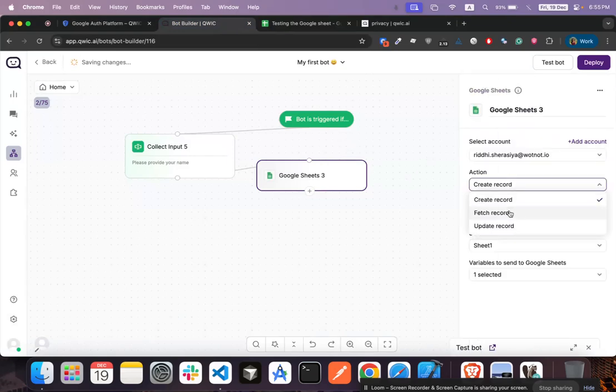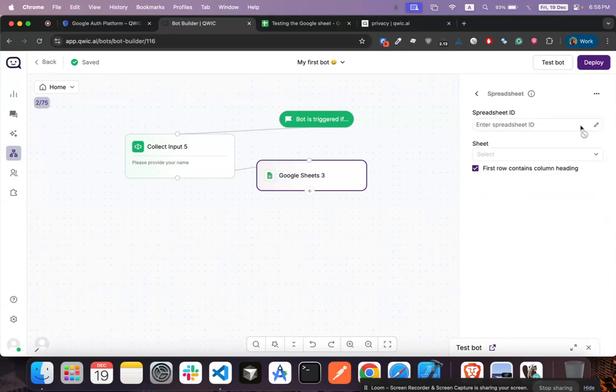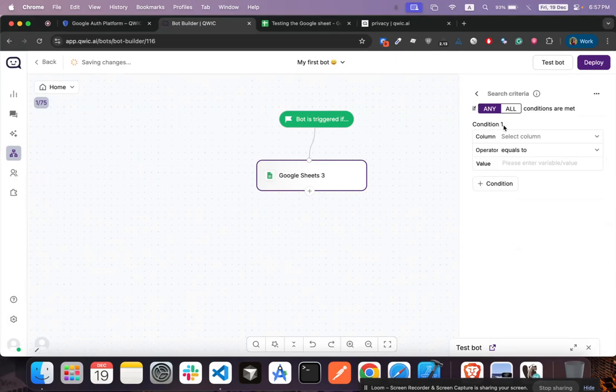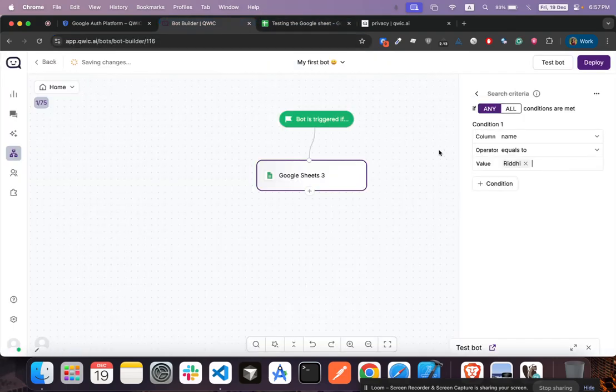Now, the second thing is fetch record. For example, if we want to fetch some existing records from the Google Sheet, then we need to use this action. Here we need to again select the spreadsheet. I'm using the same spreadsheet ID. Here I need to select the subsheet. Then in the search criteria, I will provide where name equals Riddhi. That means this field.